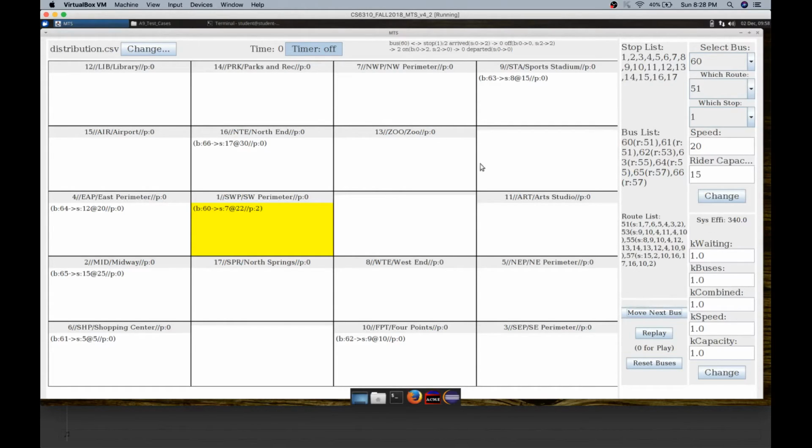Let's start with the move next demo. We are at time 0 right now. Let's see the next minimum time where we have to move. Bus 60 is supposed to move to stop 7 at time 22. Bus 61 is supposed to move to stop 5 at time 5, and so on. Bus 61 has the least time, so it will move from stop 6 to stop 5 at logical time 5. Let's play it. There it goes. It has moved from 6 to 5 at logical time 5.